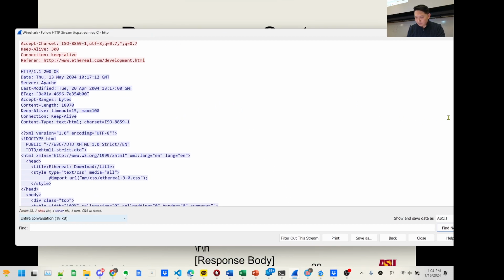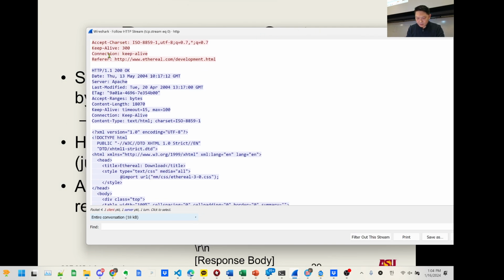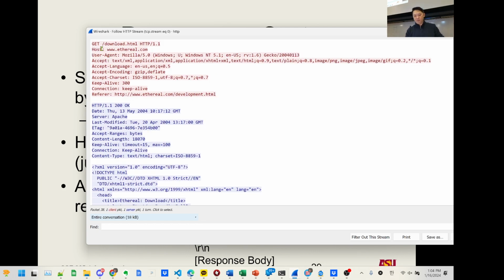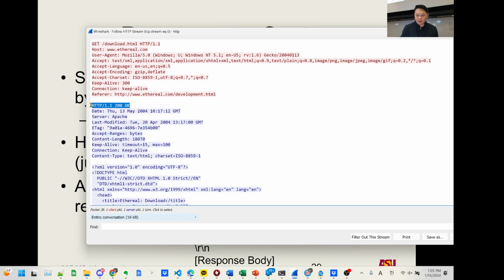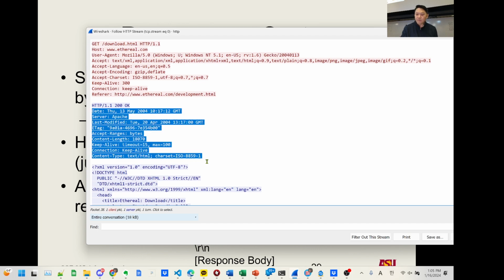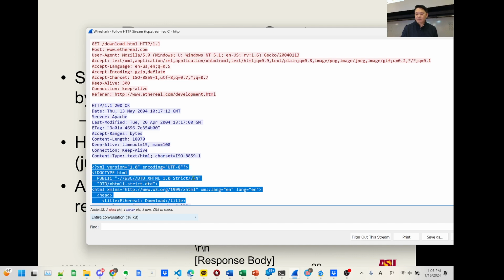So this is a typical TCP/IP packet stream. The red part is the GET request, and the purple part is the response from the server. So the first one is the status line, and then this is the header information. Okay, and there is one empty line, and then the body begins.